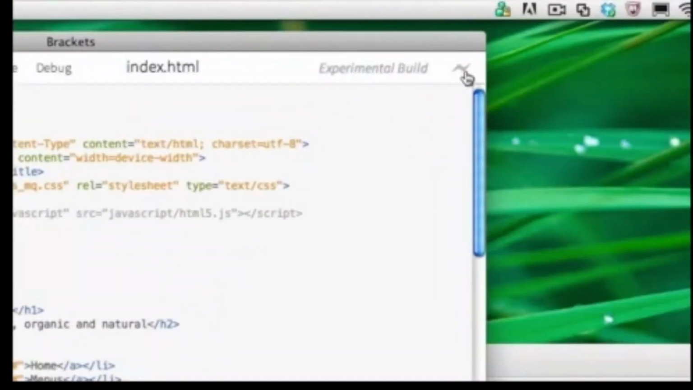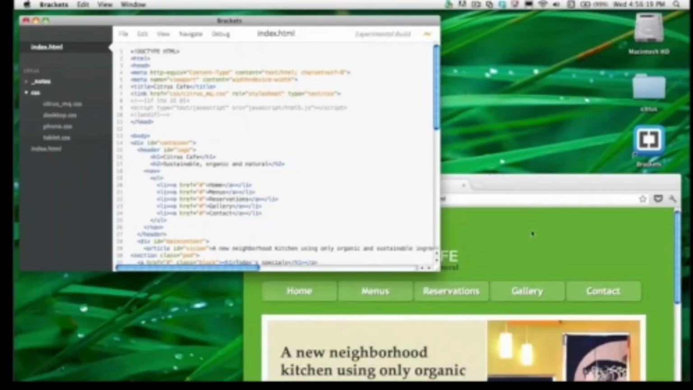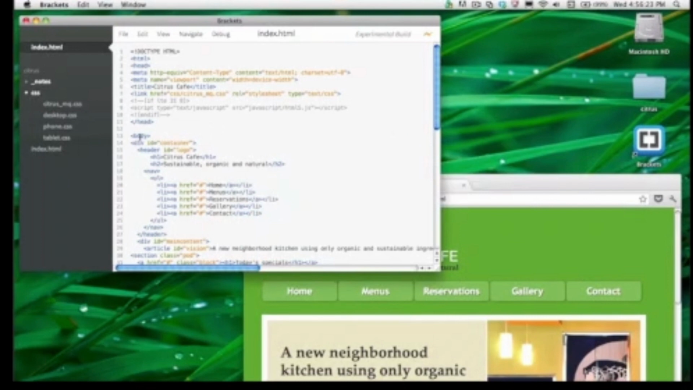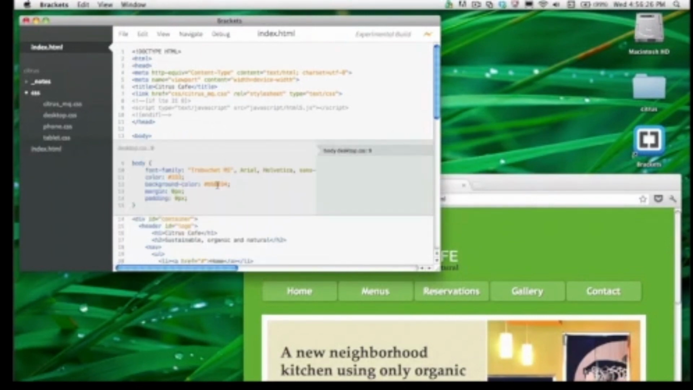The neat part about Brackets is that it allows you to see real-time changes you make. In the editor, it also highlights the section of the page when you hover over the code. There are several IDEs out there, so if you did a Google search, you could find some other great articles explaining what options are out there.